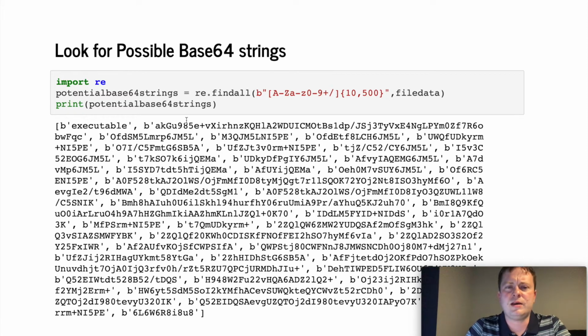We do see a lot of traditionally base64 encoded strings here. These look like they're representing text, but they're clearly not legible. This word "executable" matches our signature, but it's not a base64 encoded string. So we're going to have some false positives when you're casting this wide of a net.